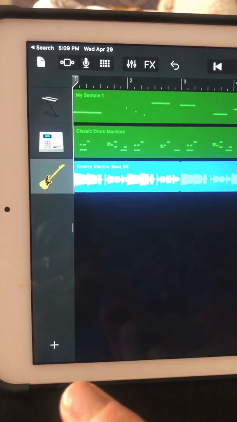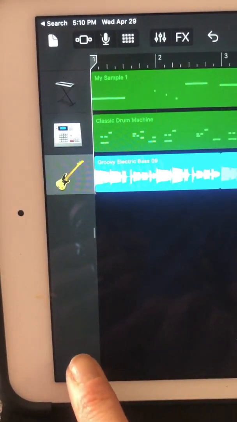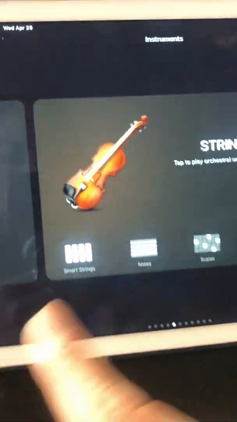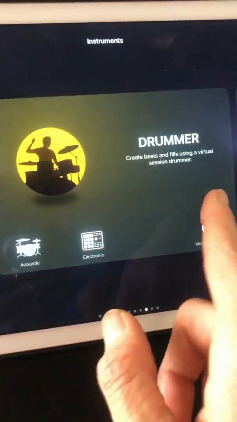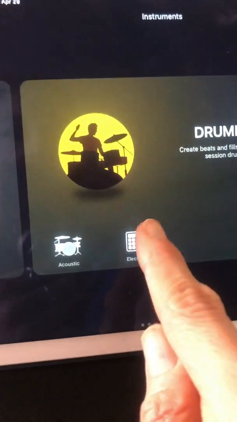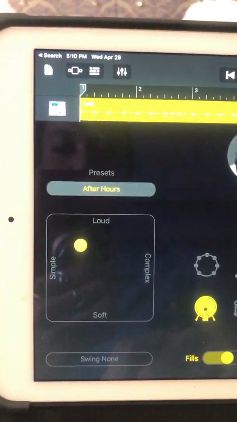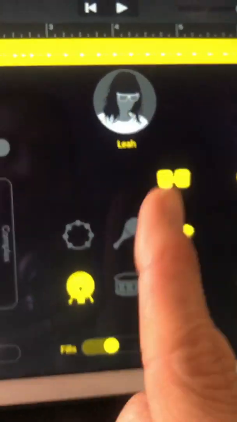The second thing I would like you to add is a new electronic drum track. So this time we're going to go down here to the plus, we're going to add a track, and we're going to scroll over to keyboard. Actually, I'm sorry, drummer. And then I want you to click on electronic.